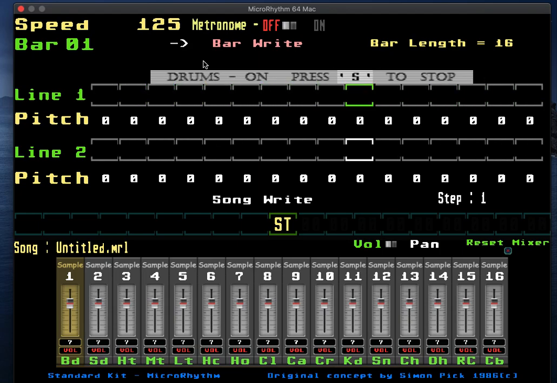Okay. So if you've got a drum beat in there and you want to listen to it without a metronome, you can just turn it on and off. So there you go. Press M again.